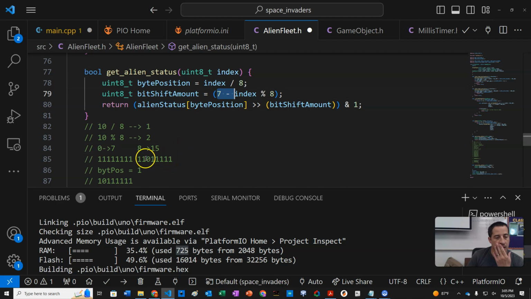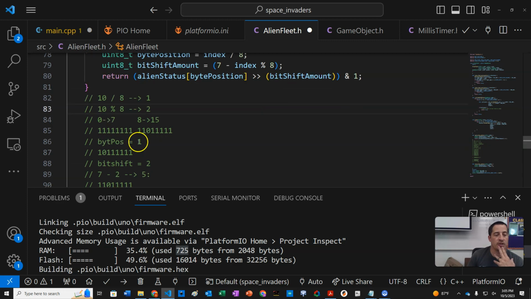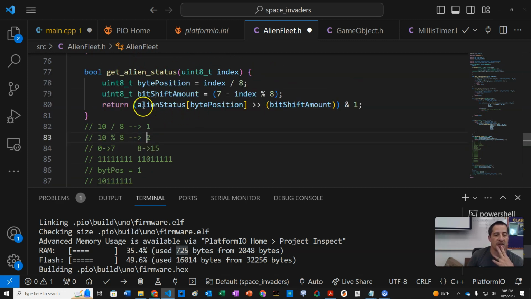We have to switch the order in the byte, but really it would be 0, then 0, 1, 2, 3, 4, 5, 6. Actually, 0, 1, 2, 3, 4, 5, 6, 7, and this one would be number 8, 9, 10, 11, 12, and so on. Since we want this one to be number 8, we're doing that subtraction with the 7. Okay, so what happens here is we get our byte position and we access that first byte, which is right here.